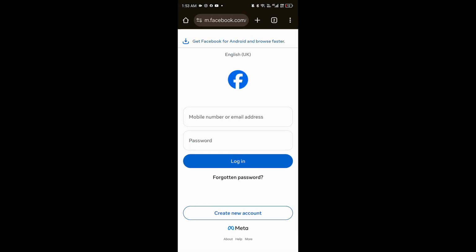And basically it will take you to the login screen where you just have to mention your mobile number or email address, whatever credentials you are using for Facebook, and click on login. As soon as you log in, it will directly attach to your Discord account, and that's how you do it.